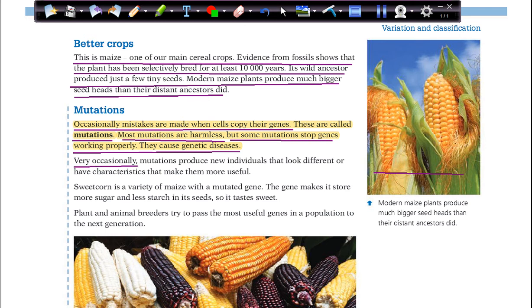Very occasionally, mutations produce individuals that look different or have characteristics that make them more useful. So this is mutation, just something totally different. They can produce offspring that look different, or have characteristics that are more useful, but not every time. We said most of the time they are harmless, but they can cause a lot of diseases, especially genetic diseases, because these are related to the genes.